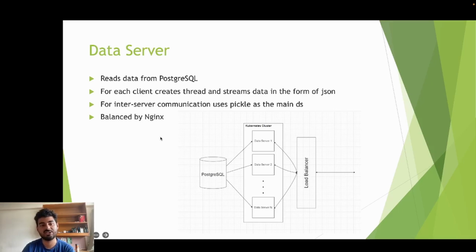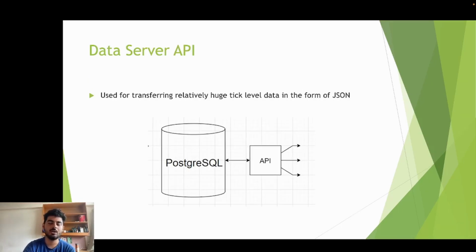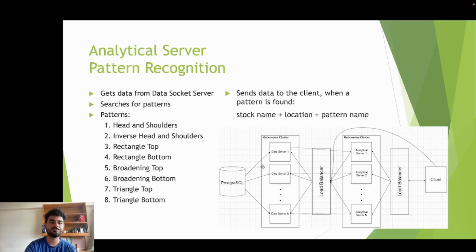We're mimicking an exchange and getting the tick data from the data server. But since a large amount of data would also have to be provided, for example, if you want to show a graph, then tick data would take a lot more time. So therefore we have created a data server API as well that transfers a large amount of data in one go, for example, tick level data for 2-3 years.